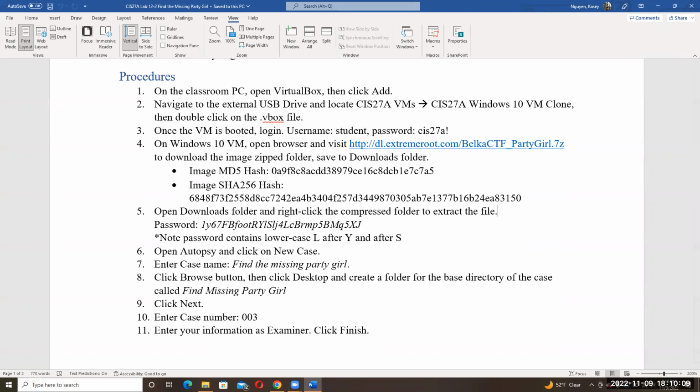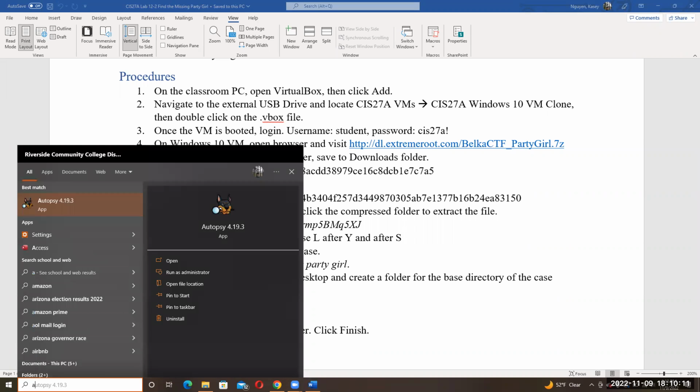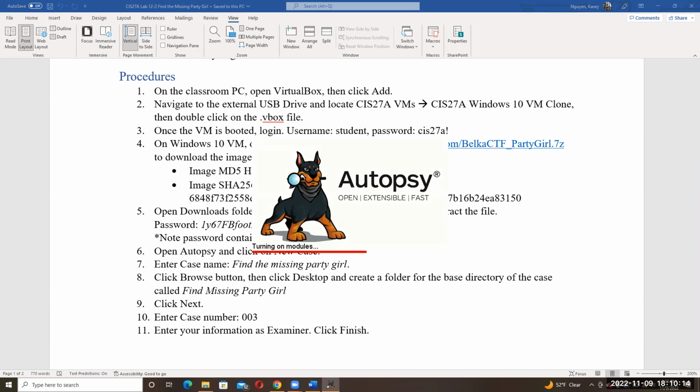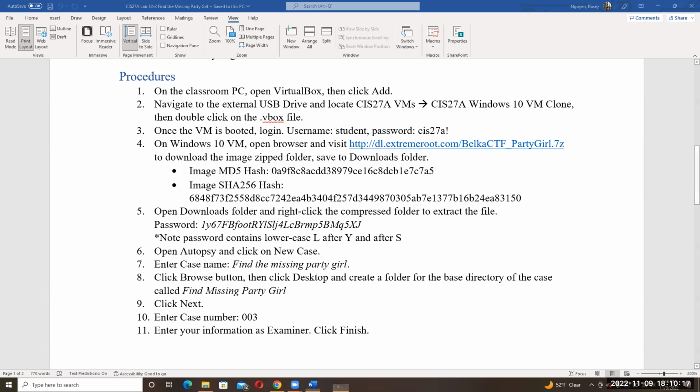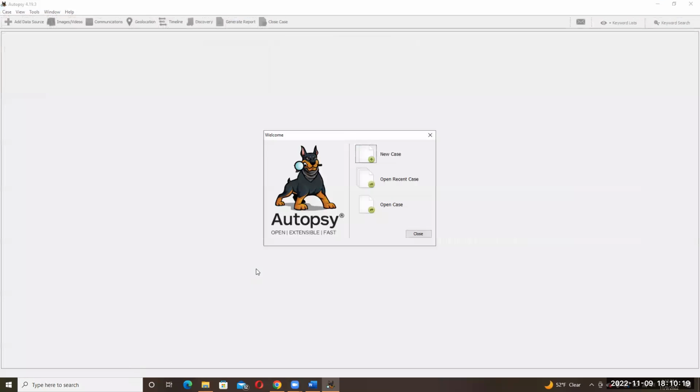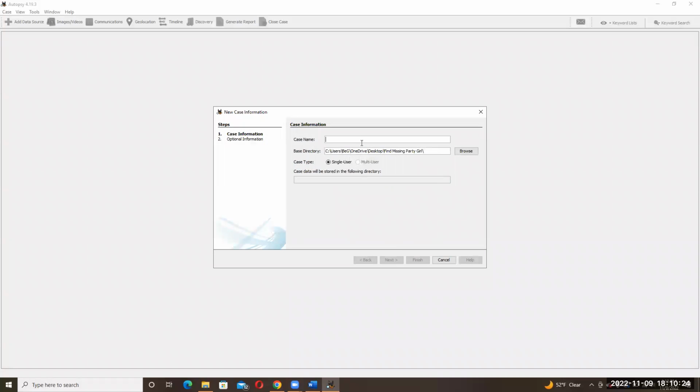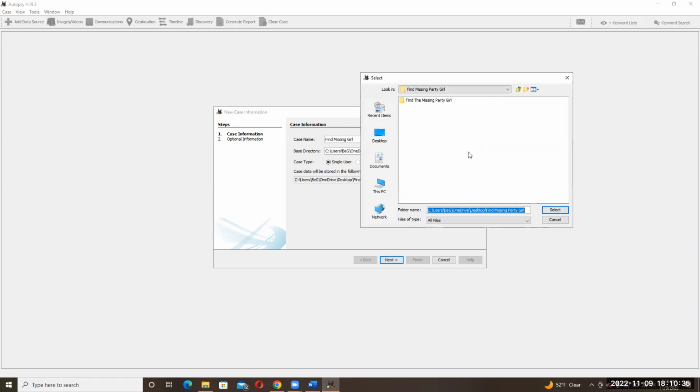So once you extract the file, you are going to call up Autopsy. Like this, right? We've seen this before. You're just going to make a new case. And I like to use a name that would reflect my investigation case. So I would say find missing girl, right? And you need to make a folder where we are going to store our reports or output from our scan, right? So as you can see here, when I tested this, I already created the folder.